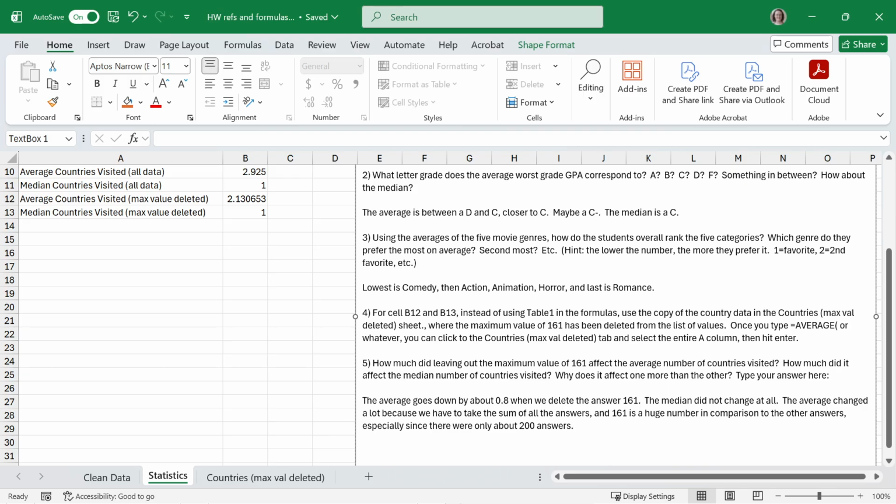Okay, so when we take that out of the sum, the sum goes down a whole bunch, and then you're dividing it by how many there were. The number of answers that there were doesn't change very much. It changes from like 205 to 204, but it's the sum on the top of the fraction in the average formula that changes a whole bunch.